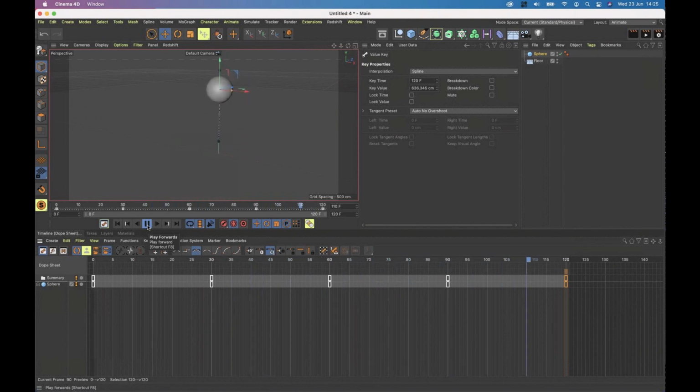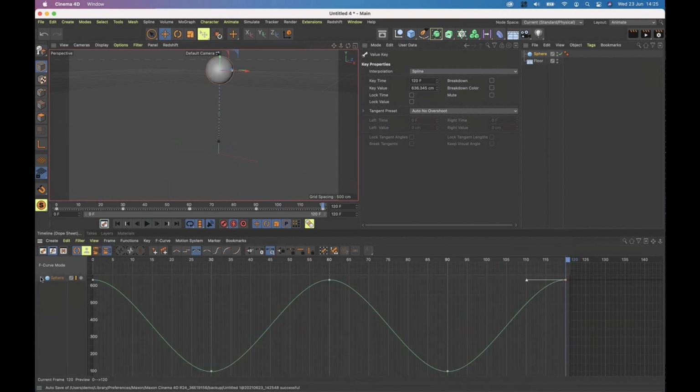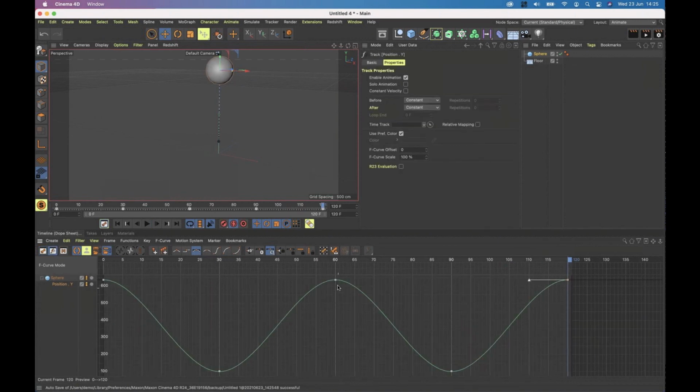All very well and good. I have a sphere that goes up and down, but it doesn't look like it bounces. The reason for that is its automatic ease in and ease out, which means that it slows down as it gets to the ground, as it kind of goes, no, please don't hurt me. So what we can do is have a look at the F curve for this object, and we can change it.